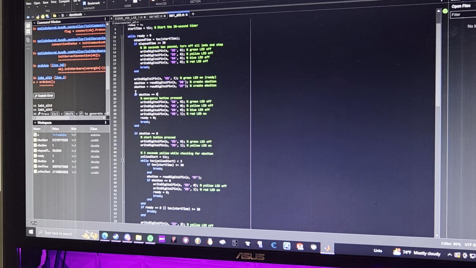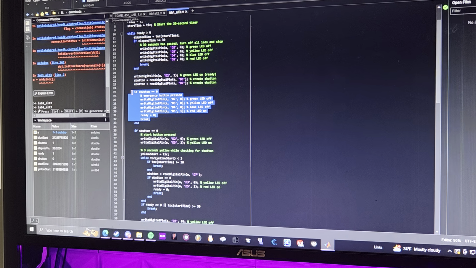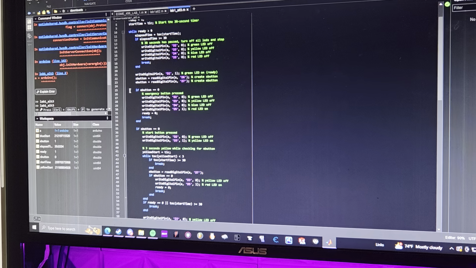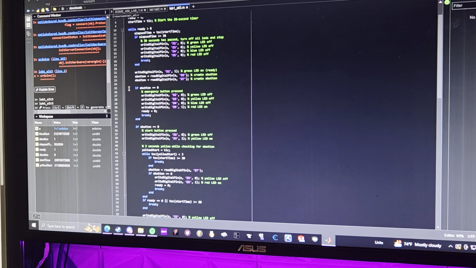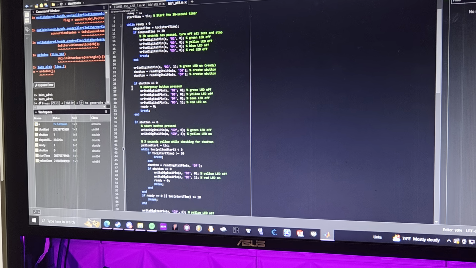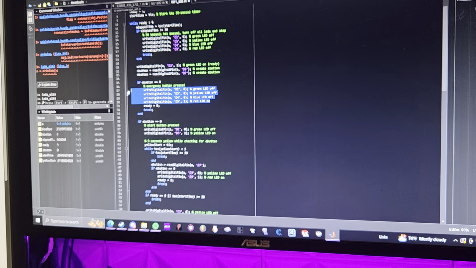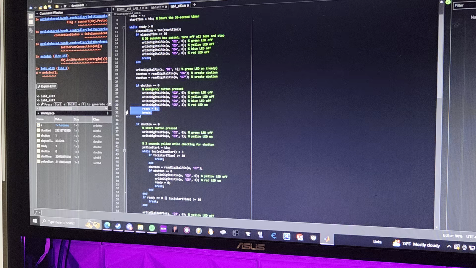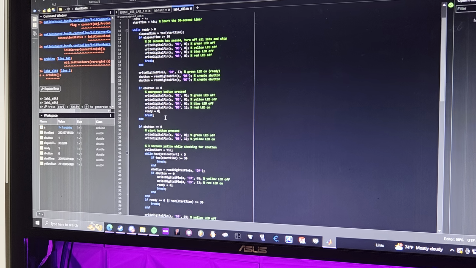And this block of code, when the system is on standby and ready to start the sequence, if the emergency button is pressed, then all the lights turn off, the red LED turns on, ready is set to 0, and the loop breaks.